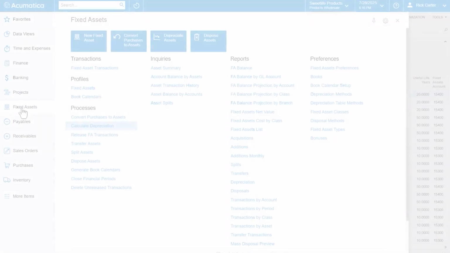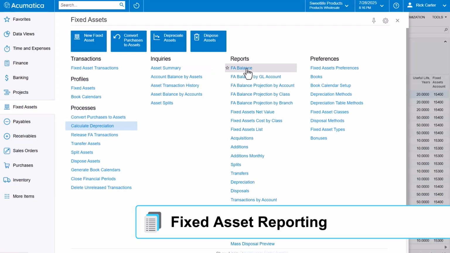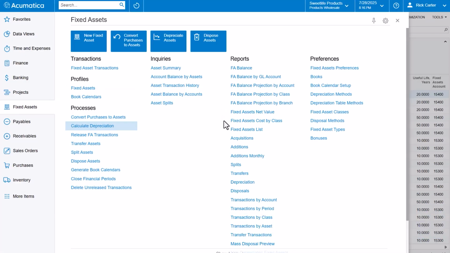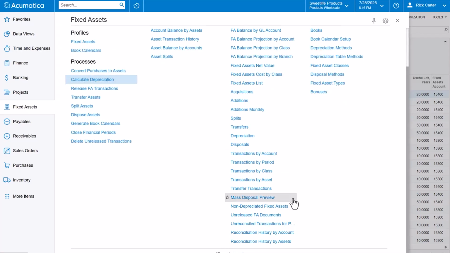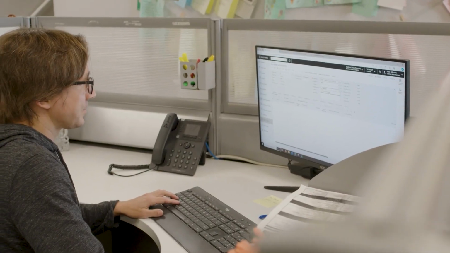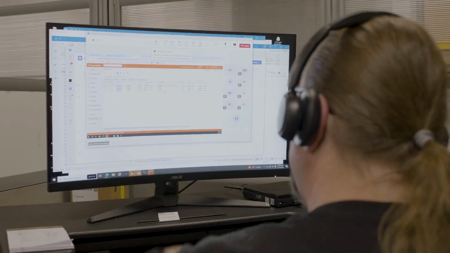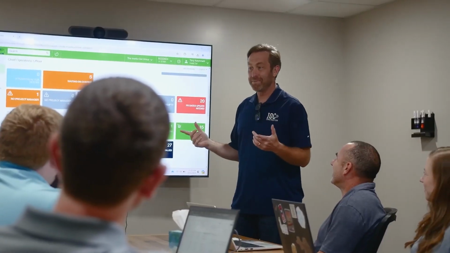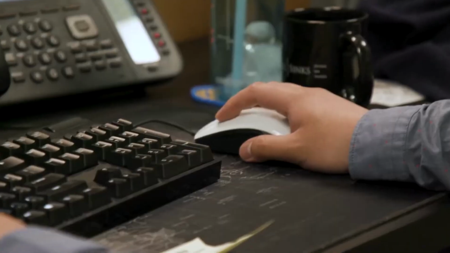Gain a 360-degree view of your fixed asset with numerous reports and inquiries. Access detailed insights such as balance reports by account, asset classes, asset costs, reports for additions or subtractions, disposals, reconciliation, depreciation schedules, and more. Acumatica Fixed Assets provides a flexible and scalable solution that adapts to the way your organization operates. Easily manage multiple asset books, calendars, and classes, apply customizable depreciation methods, and access a wide range of standard reports, all within an audit-ready environment.